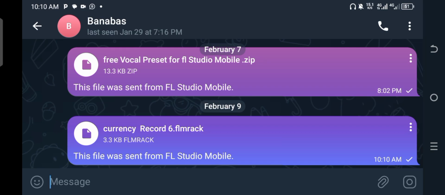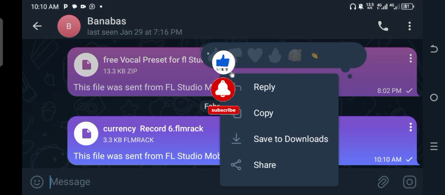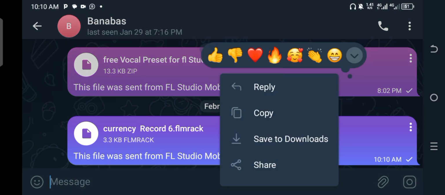I made a separate tutorial on how to install and use vocal presets in FL Studio Mobile. In case you don't know how to install them in FL Studio Mobile or you don't know how to use presets in FL Studio Mobile, make sure you watch that video. I'll drop the link in the description of this video. So you just click on the link to watch how to install presets in FL Studio Mobile.